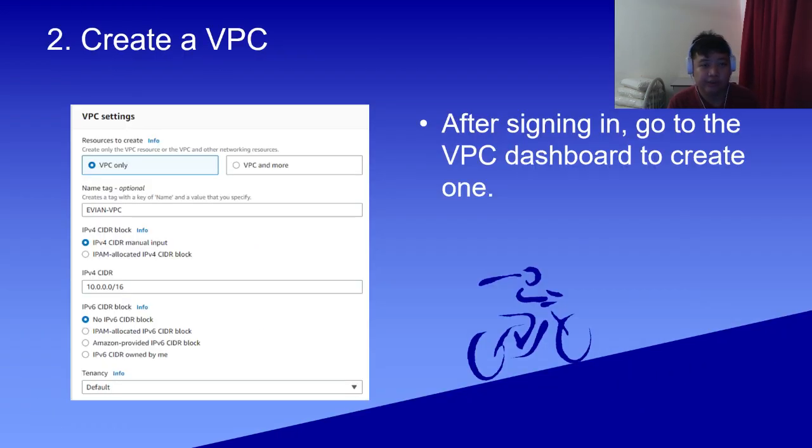Now second, we need to create a VPC. After signing in, go to the VPC dashboard to create one. In this picture, you can see the name of the VPC is EVN-VPC, and the IP is 10.0.0.0/16. We have to create only the VPC, so we are doing it manually.